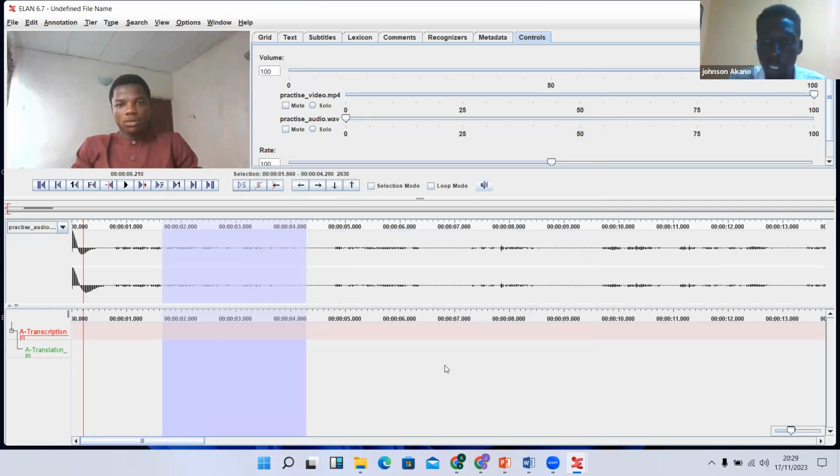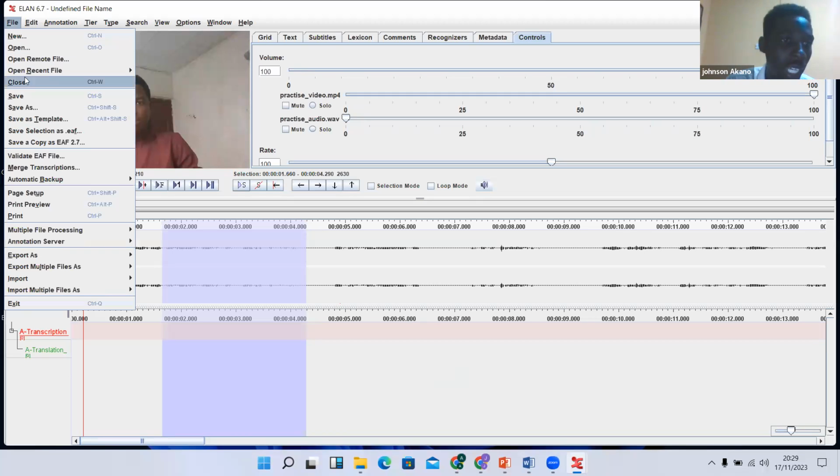With this, you can now save the tiers and the types you've created as a template. So why do we have a template? For example, you want to work on like 10 different audios and videos, and you don't want to create tier and type every time on each video. When you have a template, you can just pick your audio and your video, then your template, and you have this tier and your type in it already. To do that, just come to File, and you click on Save as Template.